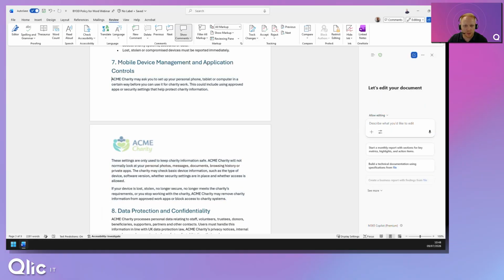The final one I wanted to show on here was using it to actually generate content as well. So obviously we've used it to edit existing stuff that's there, but I want to be able to use it to generate.